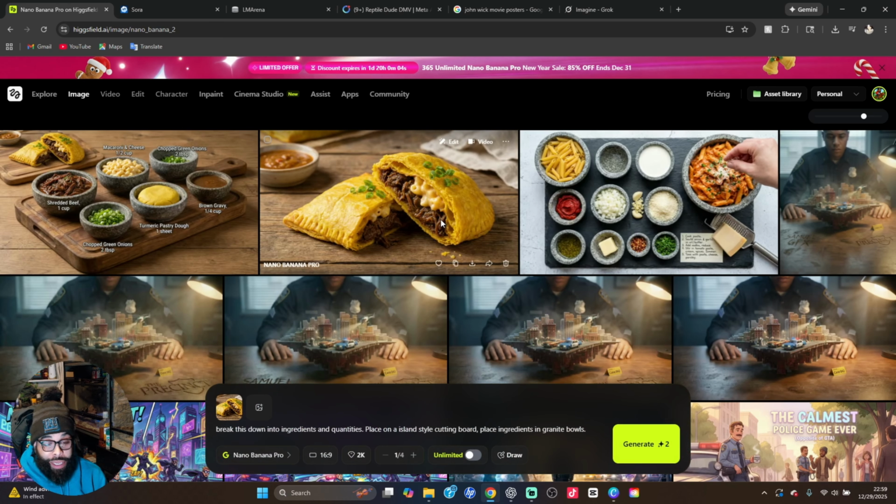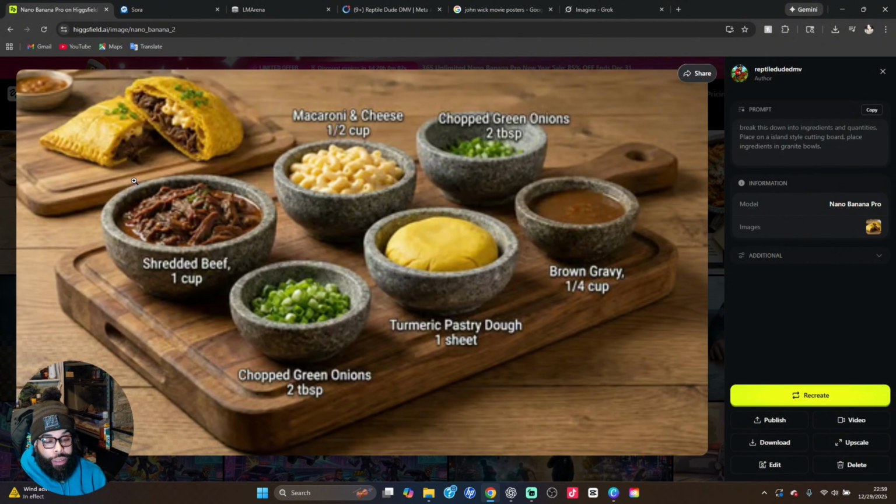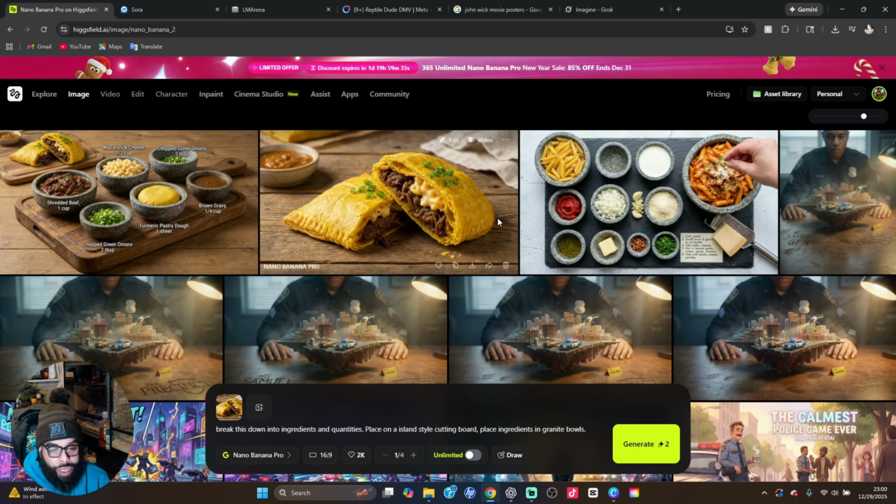And then I took this image and I said, break this down into ingredients and quantities. Place on an island style cutting board. Place ingredients in granite bowls, and boom, here we go. Now you can make oxtail and macaroni and cheese beef patties. Yeah, good stuff. See, simple and quick.